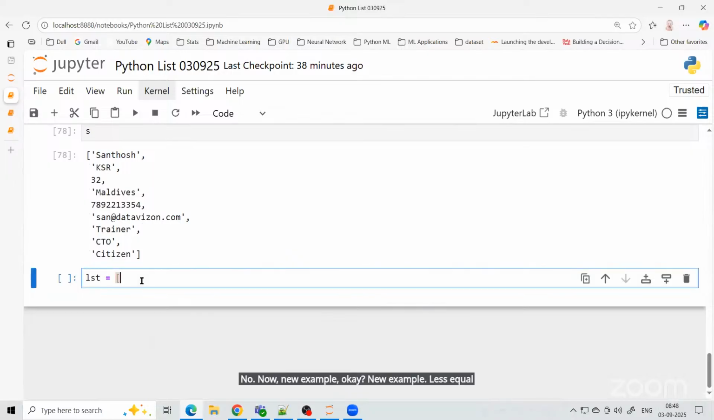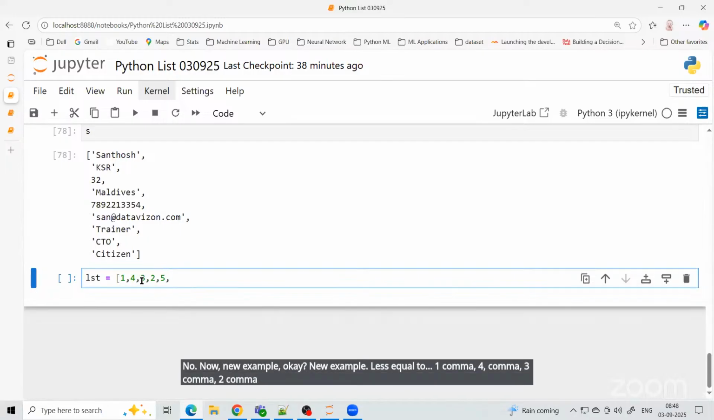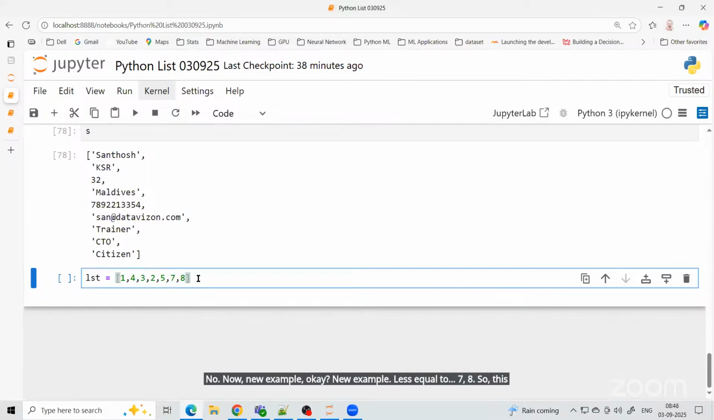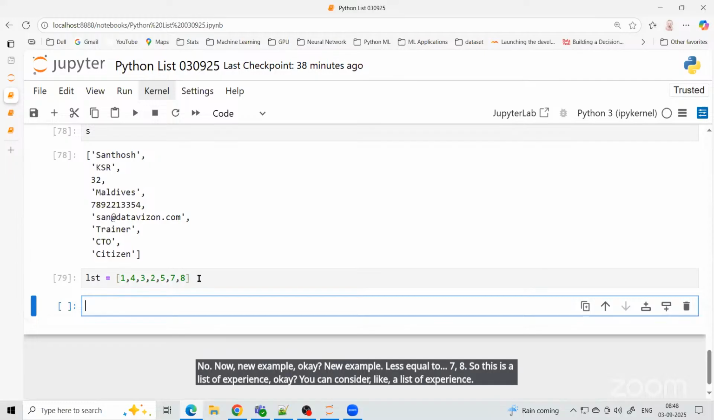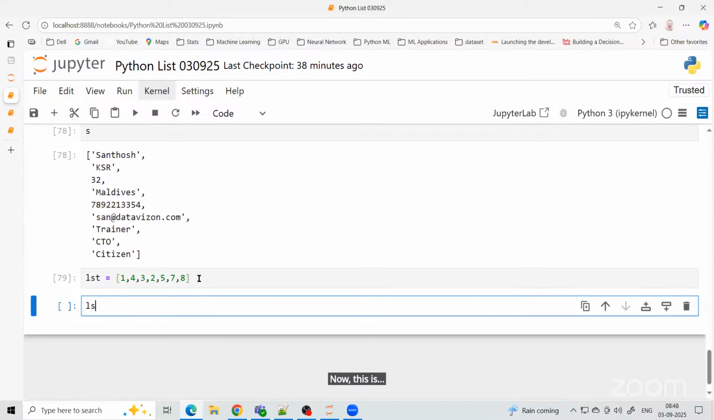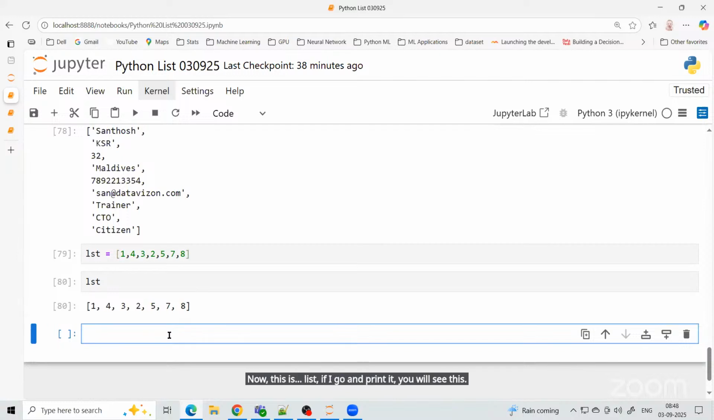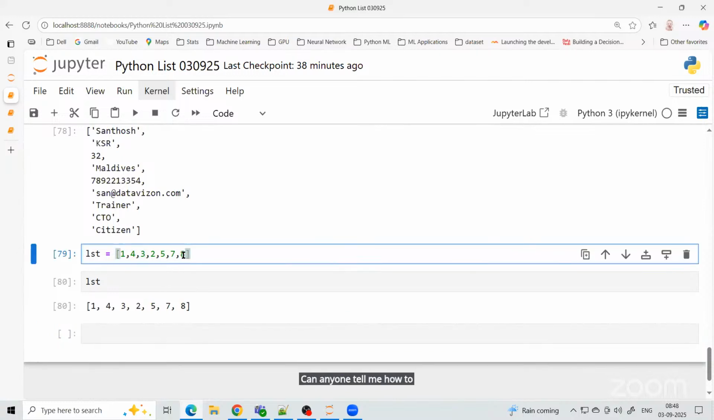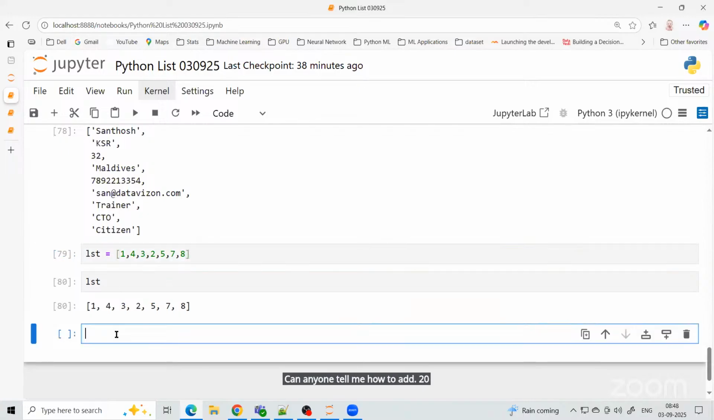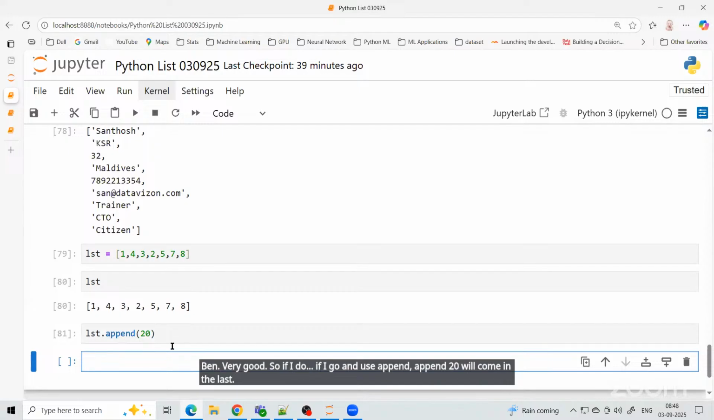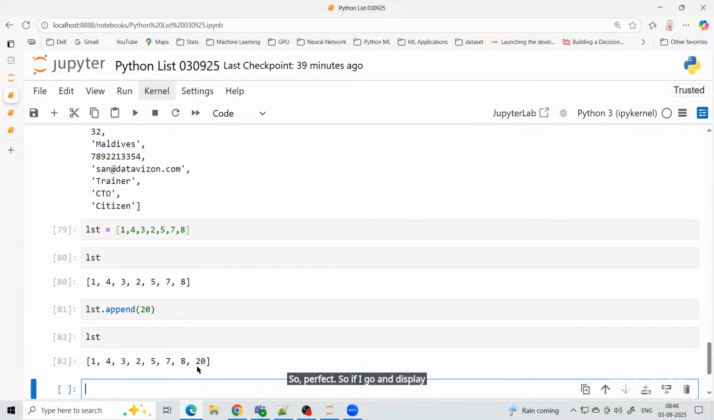List equal to 1, 4, 3, 2, 5, 7, 8. So this is a list of experience. Now, this is the list. If I go and print it, you will see this. Can anyone tell me how to add 20 at the end? Which function I need to use? Append function. Very good. So if I use append, 20 will come at the end. If I display now, after 8 it has come 20.